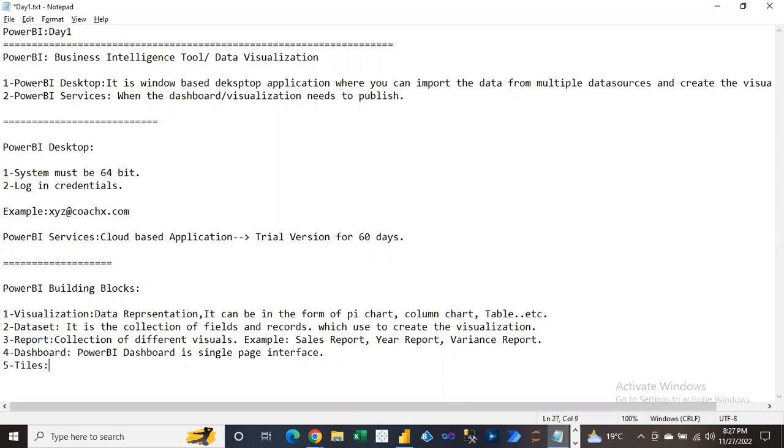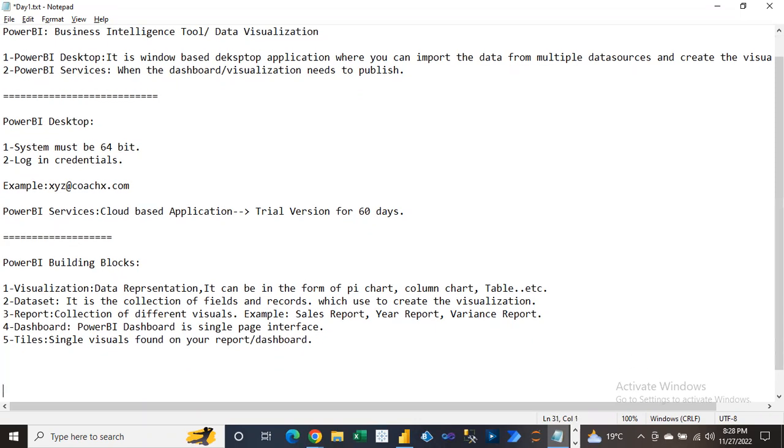So what is a tile? A tile is basically a single visualization found in your report or in your dashboard. So you can say the single visuals existing on your report or on your dashboard, that is known as a tile.